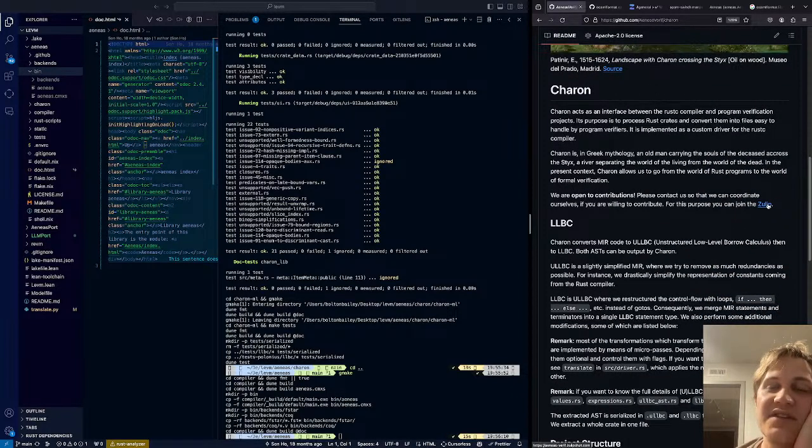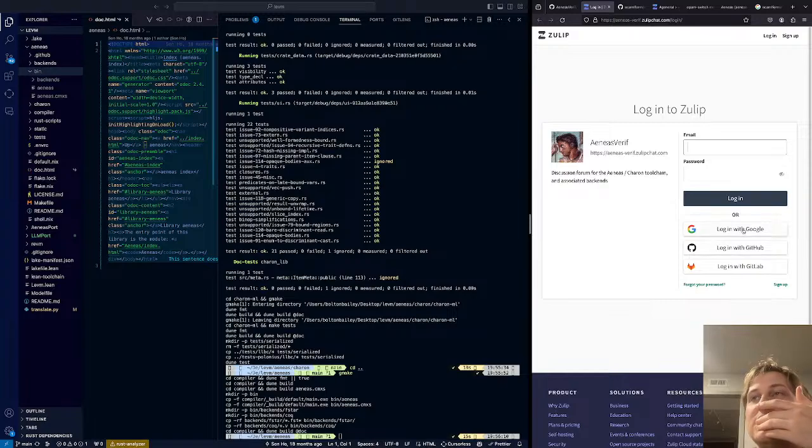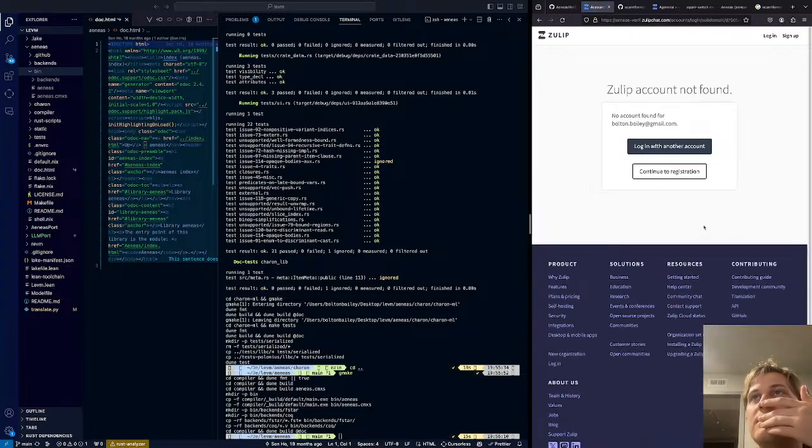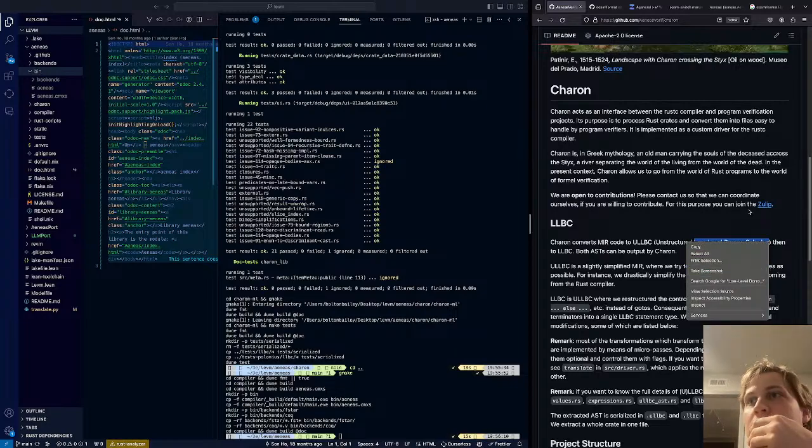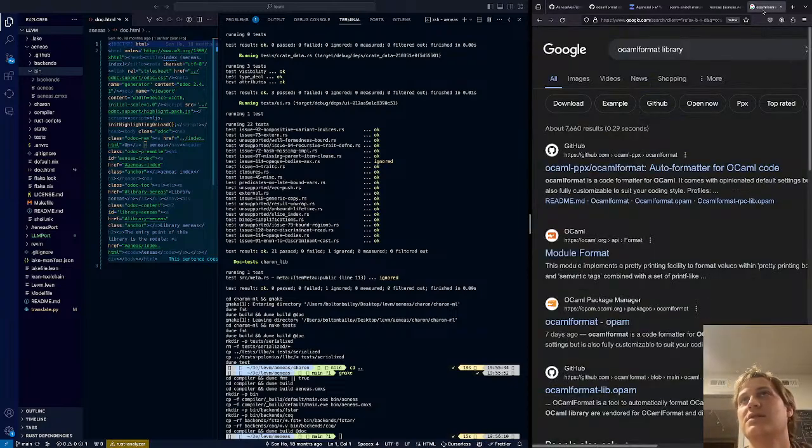So they actually have a specific Zulip dedicated to their project. I wonder how active it is. Login with Google, maybe. Okay, well, I'm not going to sign up for them right now. Charon converts MIR code to ULLBC, unstructured low-level borrow calculus, and then to LLBC, which is presumably just low-level borrow calculus without the unstructured adjective. What happens if I copy this and search for it in Google?